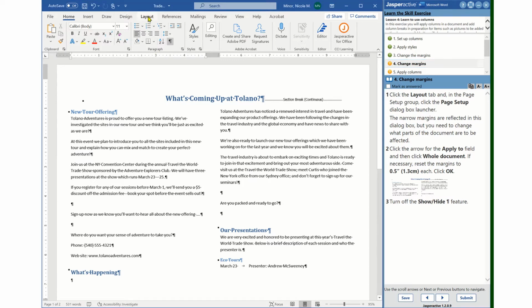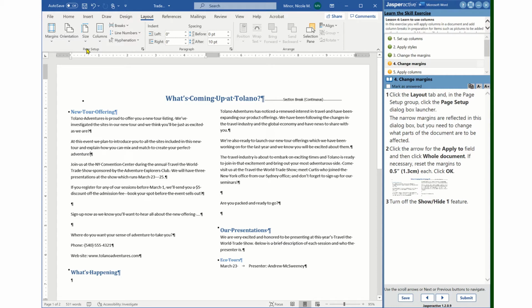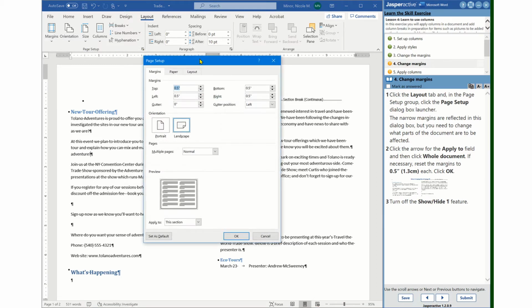I'm going to the Layout tab. And in the Page Setup group, I'm going to click the Dialog Box Launcher, which will open up my dialog box. And then I'm going to click the arrow for the Apply To field. So at the very bottom of this dialog box, it says Apply To. And right now it says Apply to this section, so it would only apply to the one section. So after the section break, it would be different. I click that, and I'm going to choose Whole Document. Now you'll notice my margins disappeared. That's okay. It warns you that that might happen.